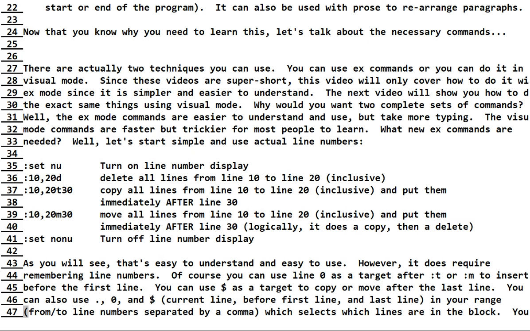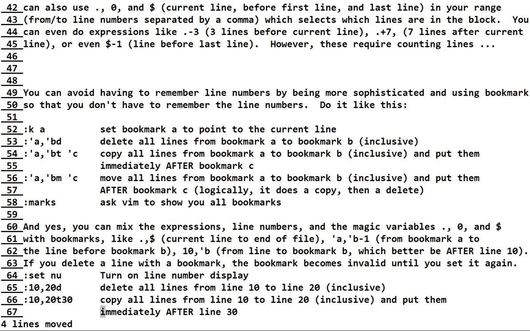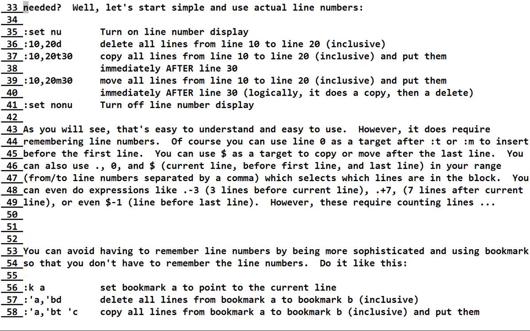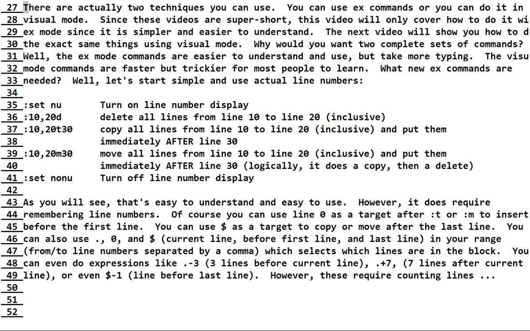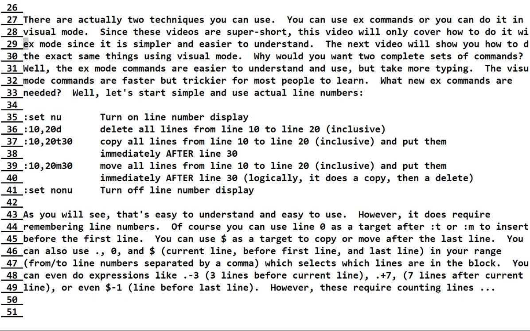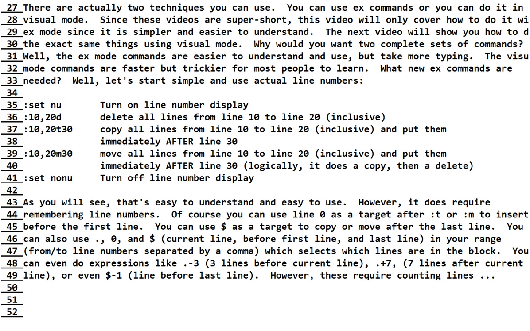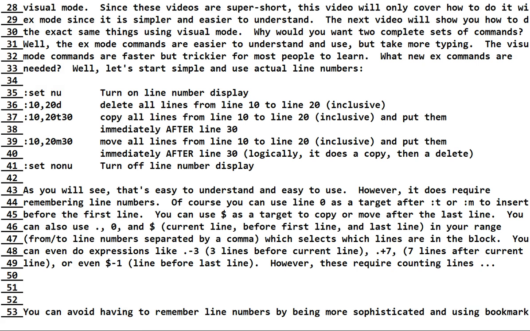Let's try something else. Let's go 35 through 38, and we're going to move it to the end of the file. Boom. I didn't even have to know where the end of the file is. I just used dollar. And wherever it is, VI will find it for you. Okay, so we've used dollar, we've used 0, we've used dot, we've used expressions. Wonderful. I'm feeling pretty good. I hope you're feeling good. So let's see what else we can do.